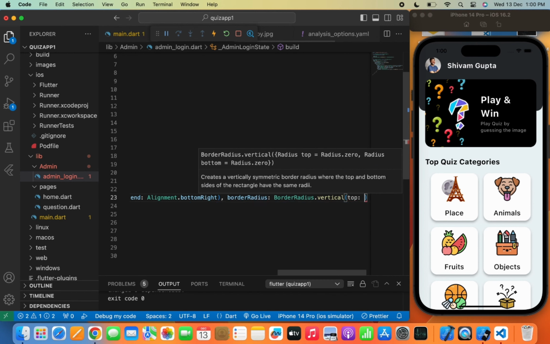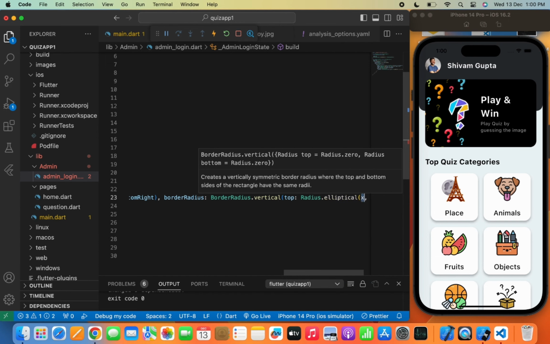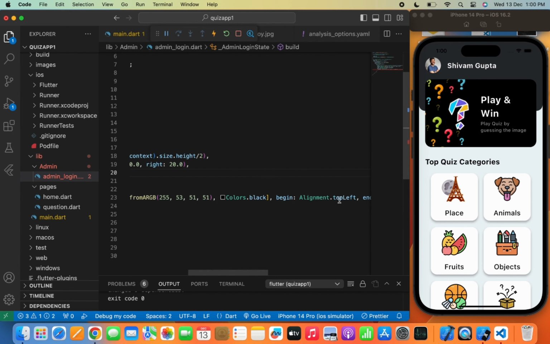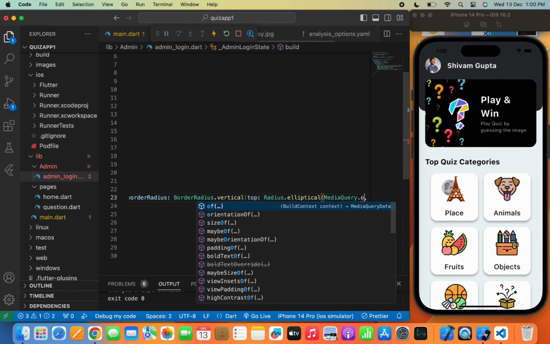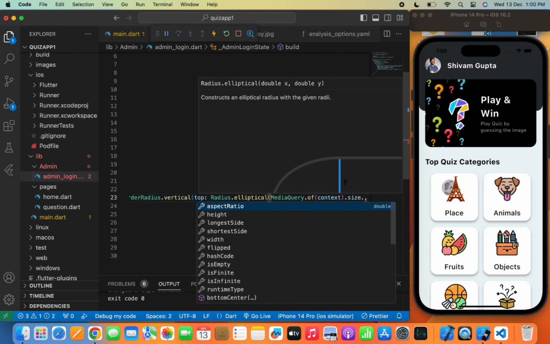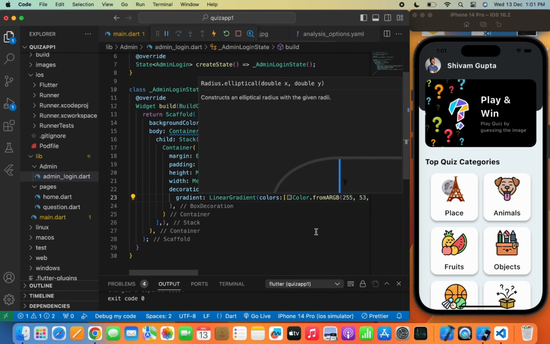Now border radius dot vertical, top radius dot elliptical. Now if you want to provide the border radius from the x and y axis of the container, then you can use radius dot elliptical here. Now media query dot of context dot size dot width. Now in the y-axis I will write 110.